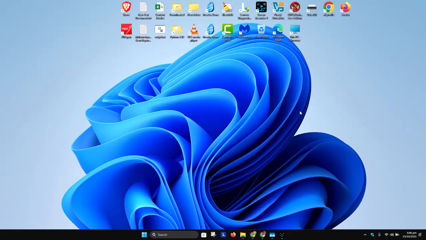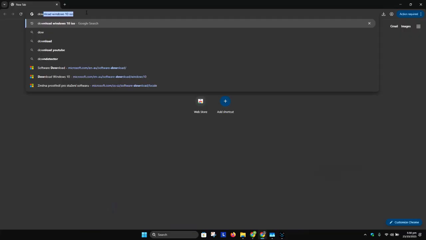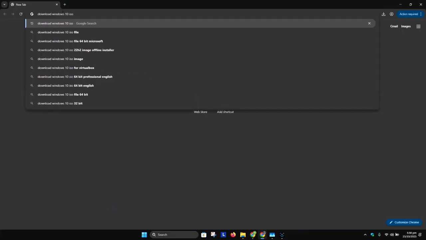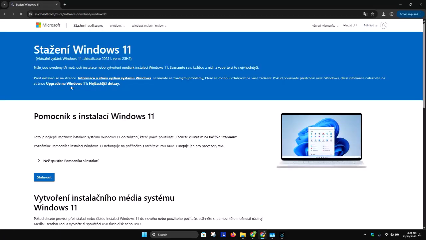In this video I will show you how you could easily create a Windows 11 bootable SD card. Go to your browser and type download Windows 11 ISO and hit enter. Here you will see www.microsoft.com download Windows 11, just click on it.